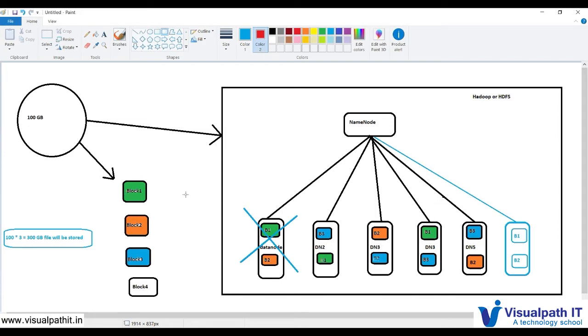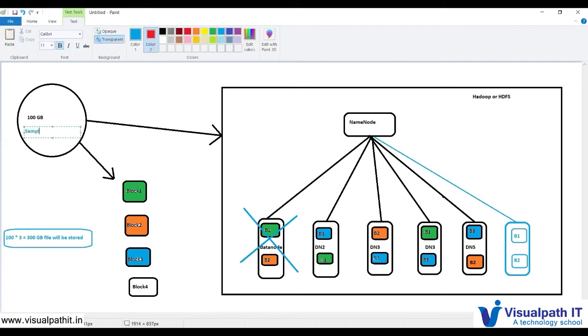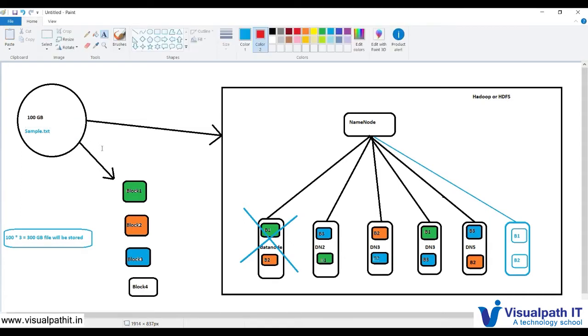The actual data will be stored on the data nodes. Then what about the name node? The name node will store file system metadata. So what is meant by metadata? Let us see. You have a 100 GB file. What is the file name? For example, sample.txt, right? So the file name, file permissions, file size, file owner, and timestamp, what time you stored it. All this information we call metadata.